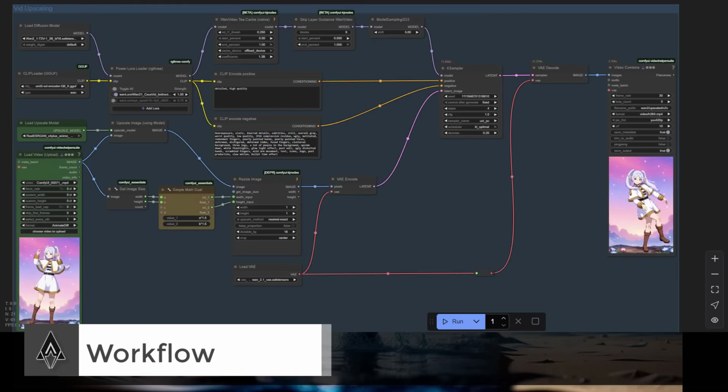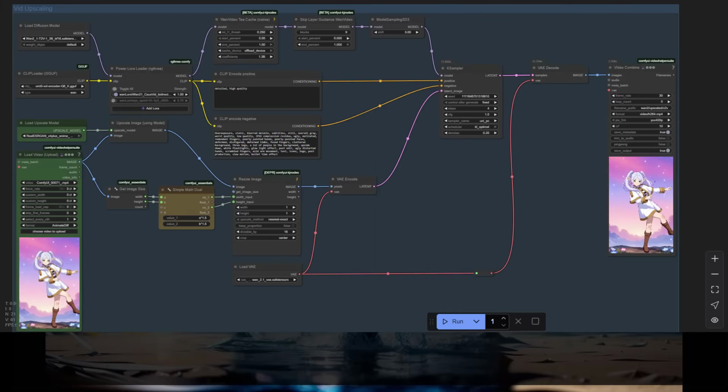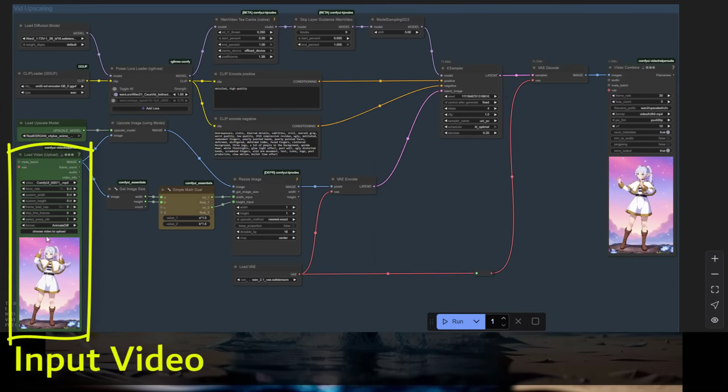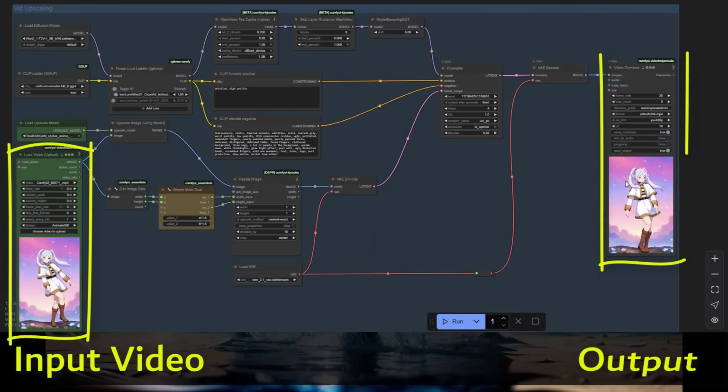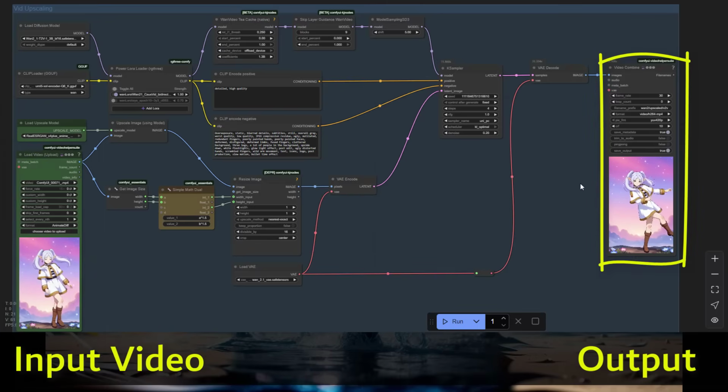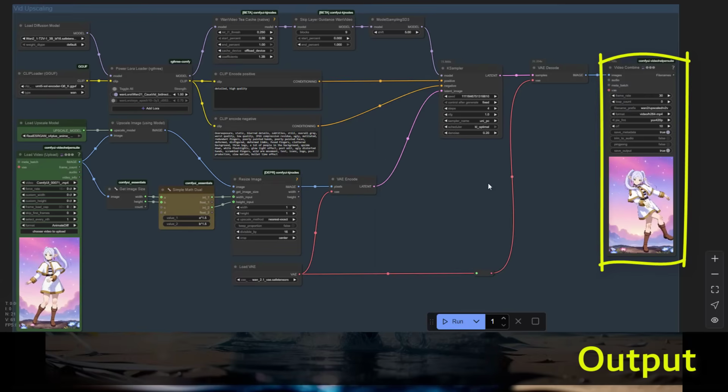So the workflow here, this is the workflow that we're going to be exploring together. This workflow in ComfyUI allows us to upscale video. I mean, this video we see here goes all the way out to here with a way higher resolution, and we're going to see it as we run it.